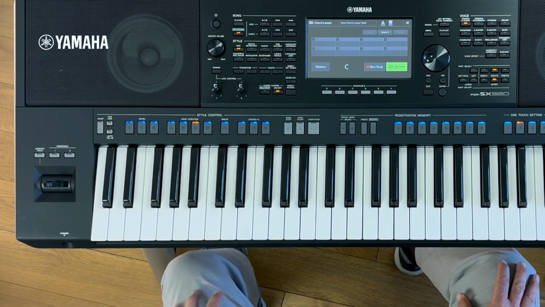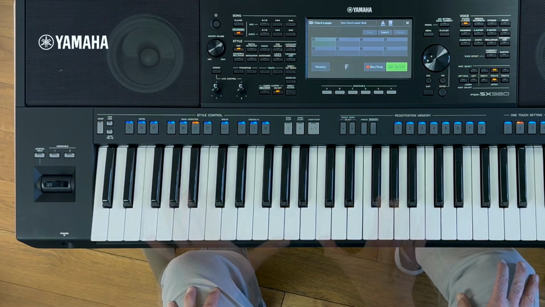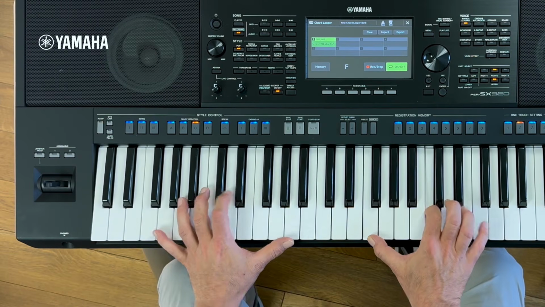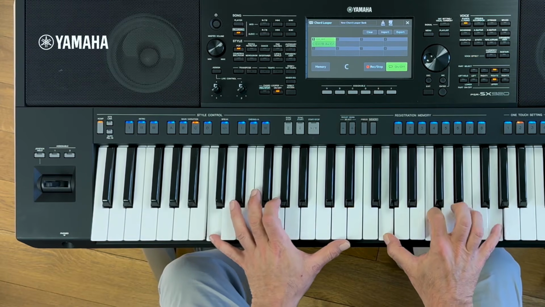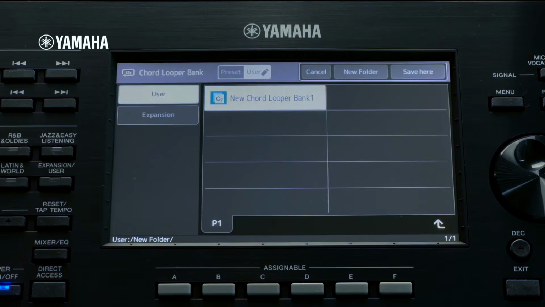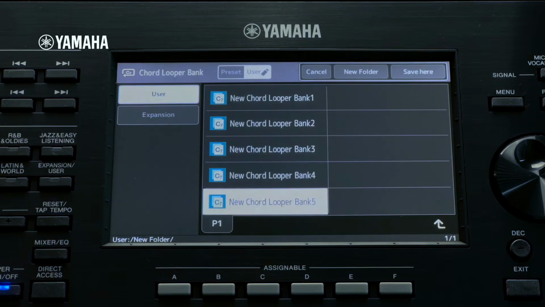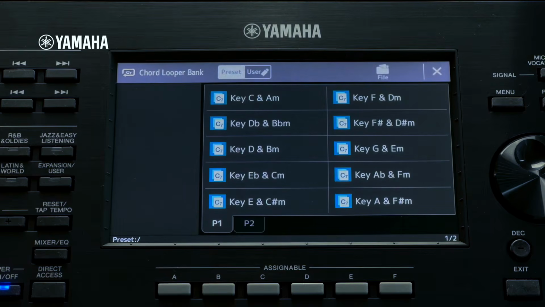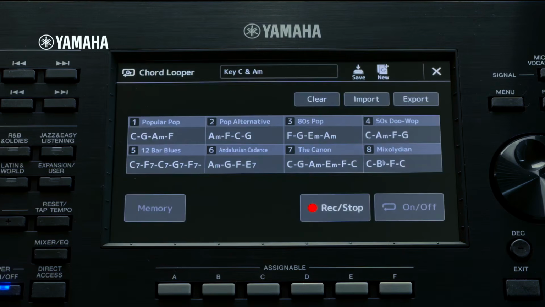And let it loop, freeing you up to focus entirely on your performance while the chord looper handles the chords. Store up to 8 chord loops in a bank, and create unlimited banks for endless creative possibilities. If you're looking for inspiration, explore a variety of preset chord loops to spark your imagination.